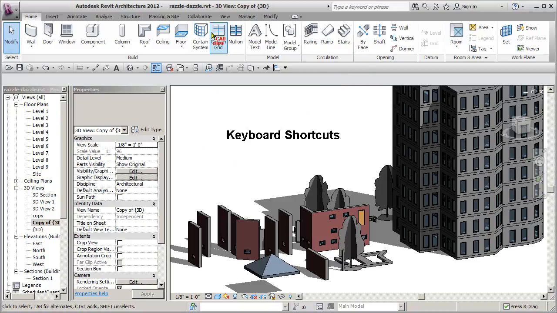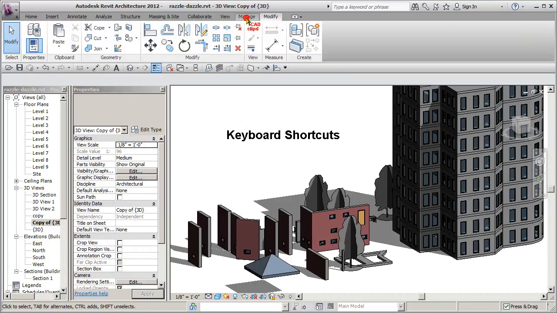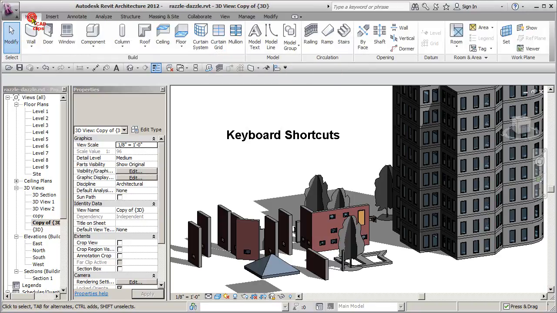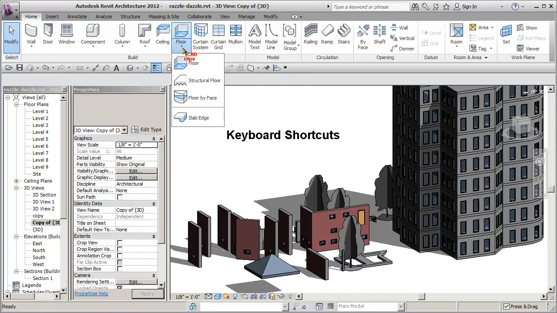Every tool in Revit, as far as on the ribbon here, on the Modify tab, Manage, View, Collaborate, all of these, these are the tabs. These guys down here are the panels, and these are the tools. So really, the pathing to, say, the ceiling tool is Home, Build, Ceiling. And if it has a subcommand, then it's Home, Build, Floor, Floor by Face. So there's just a path to get to that.